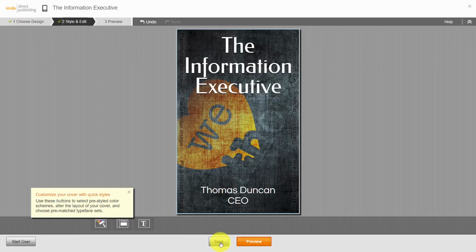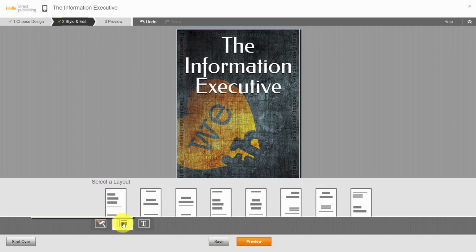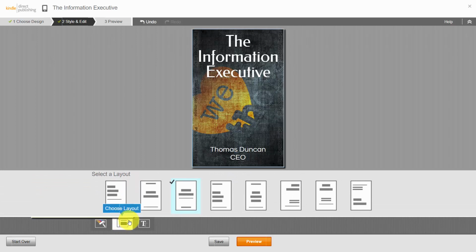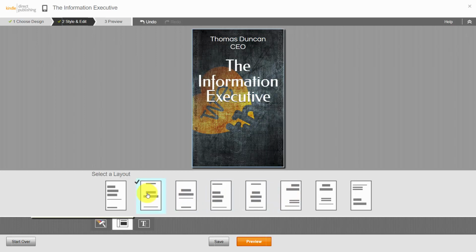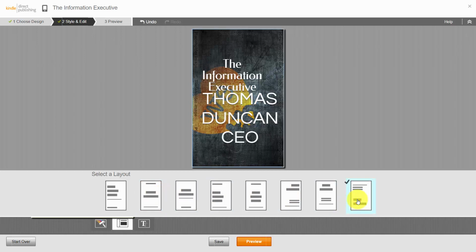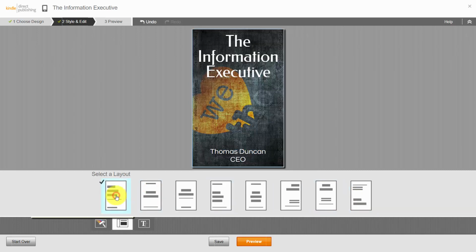What we can also do is make changes to the colors and to the layout. For example, if we click Choose Layout, we can choose various layouts for this particular style. So for example, we can make the change here. We can make another change here. And however we want it to look for our particular audience, we can do that. Once we have the change the way we want, we then click Save.